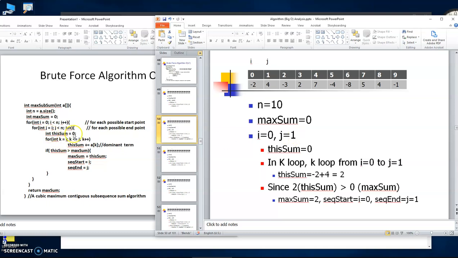Once that is done, we will need to initiate this sum equal to 0 again, and then go into the K loop. Inside of the K loop, it will walk through every single element in the range of I and J. So it will go through A of index 0, A of index 1, which gives you -2 and gives you 4. So we will sum up all the values together, finding out the value is 2. This time, 2 is greater than the current maximum sum, so we will go into the if statement, replace the maximum sum with this sum, which is 2, and then remember where it starts and where it ends to get this current maximum sum.